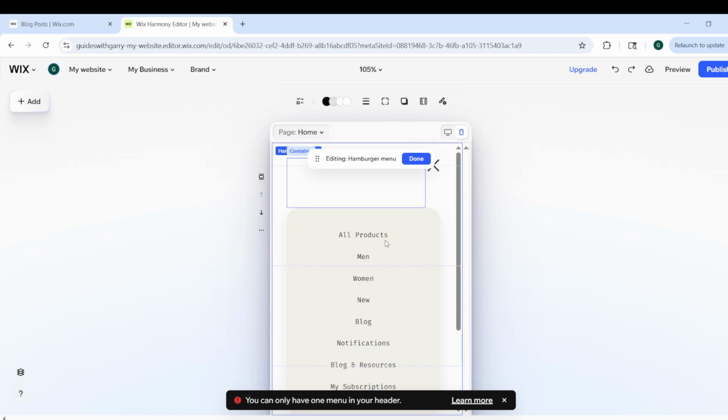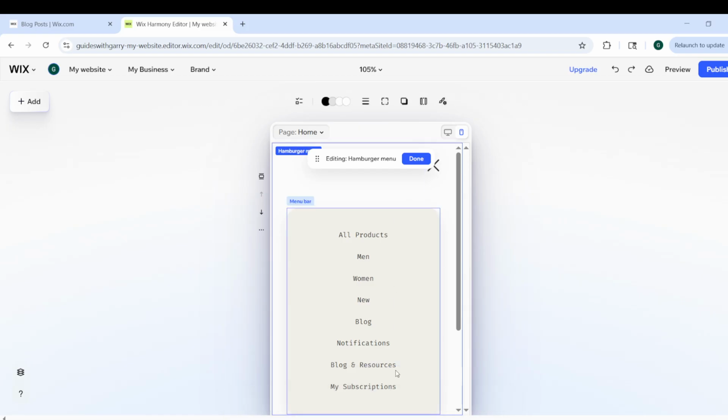Take a moment to review the menu structure and make sure each link goes exactly where you want it to go. Keeping the menu simple and clear will make the mobile experience much better for visitors. That covers everything you need to know.